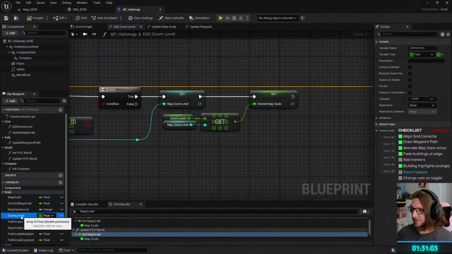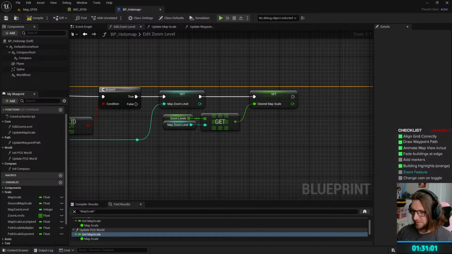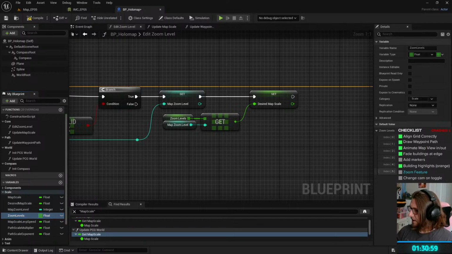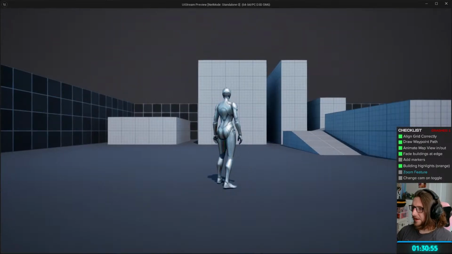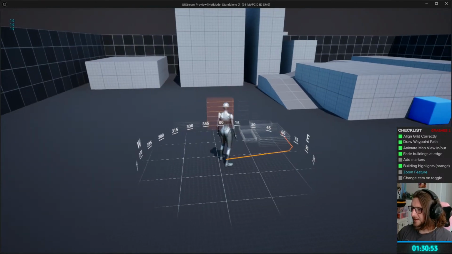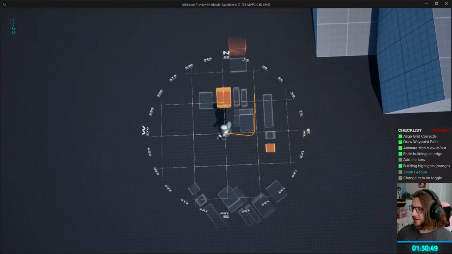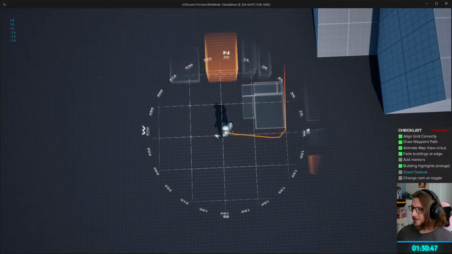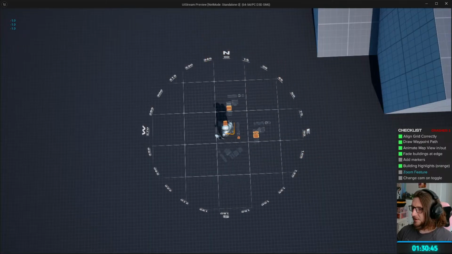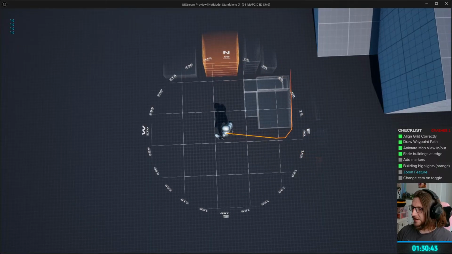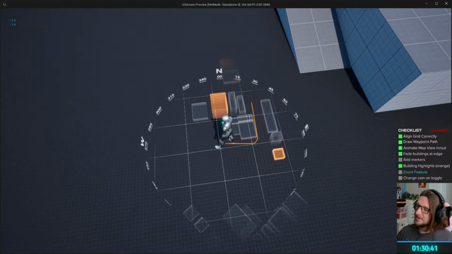So let's remove some of our zoom levels. Let's get rid of path scales. I don't want 0.5 or 1. I think 0.2 is enough. So this is the closest you can ever go, and then this is the furthest. The grid scaling is a little strange. I'm not a huge fan of that, I will say.